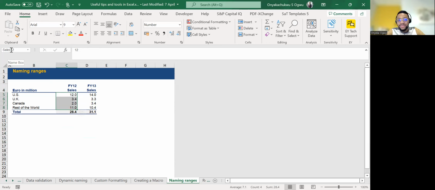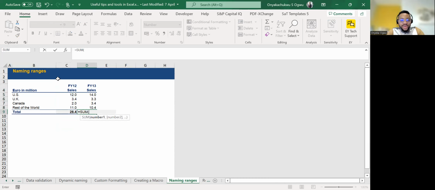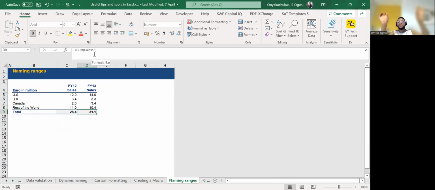So that means I can come here and name this range. I call it sales F12. I come here and name this range. I call this sales F13. So in my sum, instead of putting everything one by one, I can do equals to sum sales F13. Right. So it sums that series because I've named that series as sales 13. So Excel knows that, okay, it's S13. Do you understand?